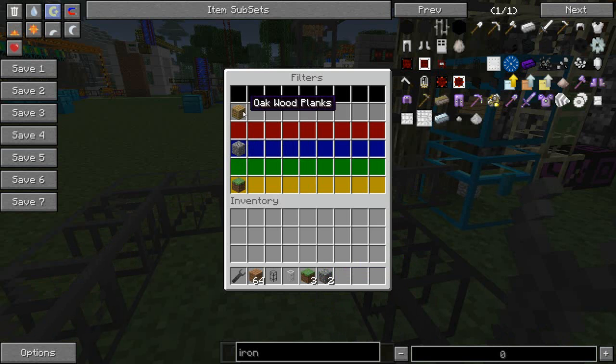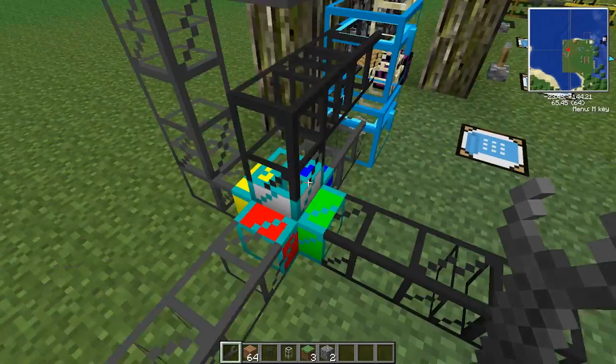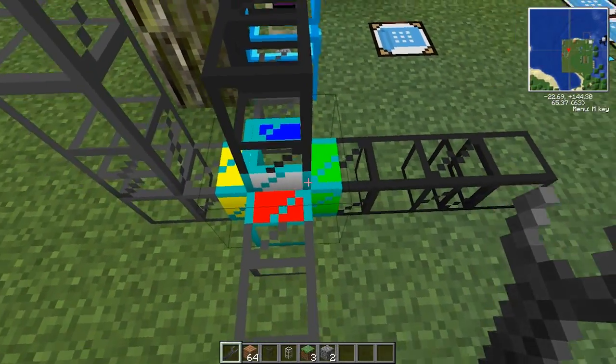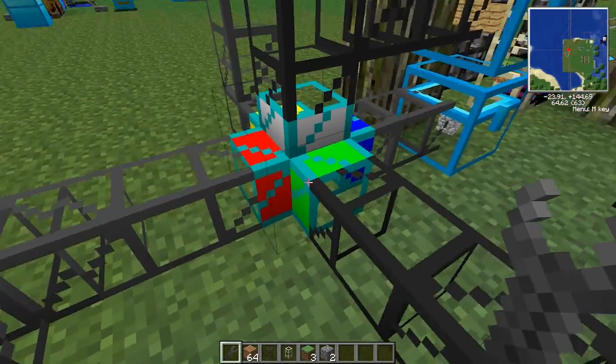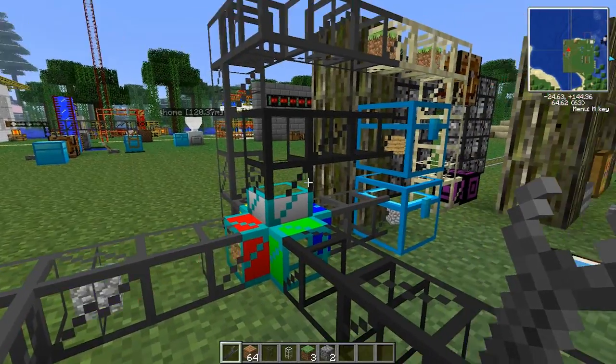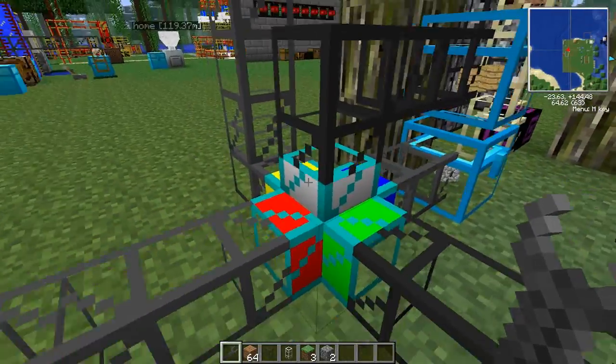So as you can see, the oak wood is supposed to get sorted to the gray side, cobblestone is supposed to get sorted to the blue side, and grass is supposed to get sorted to the yellow side. Now as you can see on the block here, there's a red, blue, green, yellow, and a white side, and the other side will be black. And it will take any incoming items and make sure that only that item goes through that side.